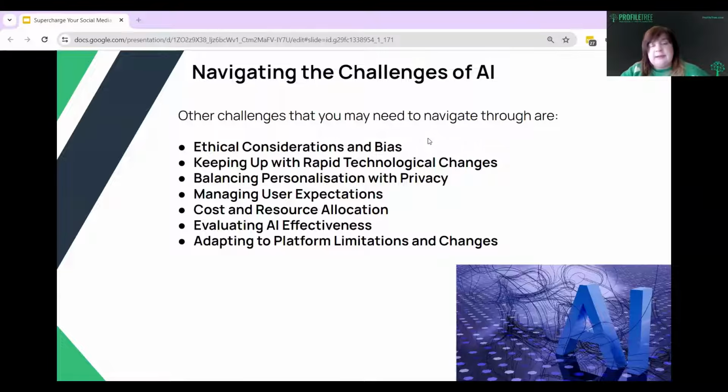And you can see here some of the other ones that I mentioned, things like cost and resource allocation. With these AI tools, a lot of them come with paid plans. So you want to ensure that if you're choosing to use an AI tool, you not only have the budget to use it, but that you're also getting the benefits of paying for it and of the content it's creating for you. Other things you can adapt to are evaluating your AI effectiveness and adapting to platform limitations and changes.